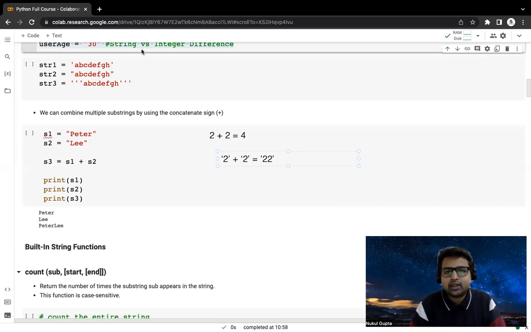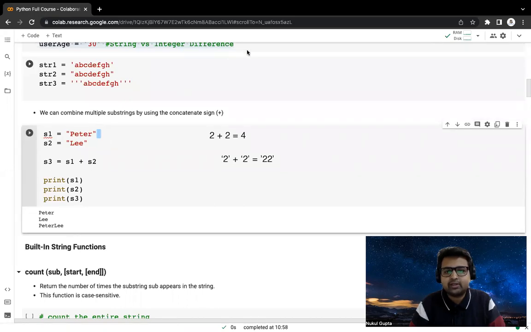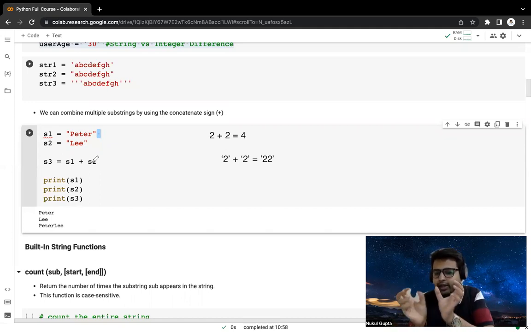As you can see in the code, here we have S1 is equal to Peter. S1 is a string variable which is storing the string Peter, and Peter is a string because it is enclosed within the quotes. Similarly, S2 is equal to Lee. Now I am trying to add S1 and S2. Since S1 and S2 both are strings, we are trying to concatenate strings. And we have seen that whenever we concatenate strings, the individual strings merge and become a single unit.